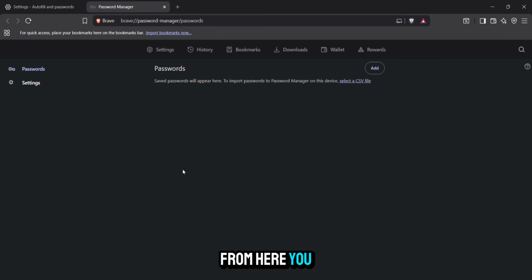From here, you can also edit saved logins, delete ones you no longer need, or manually add a new password using the Add button at the top. There's even an option to import passwords from another browser if you're switching over to Brave. Everything is kept securely stored, and you're always in control of what's saved.